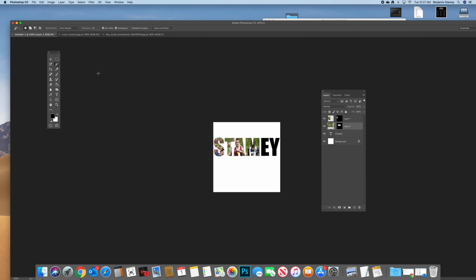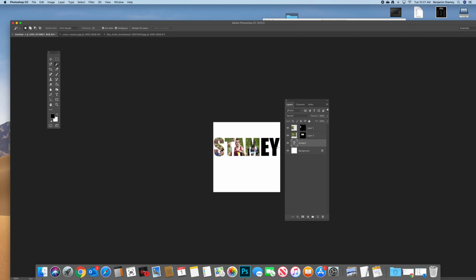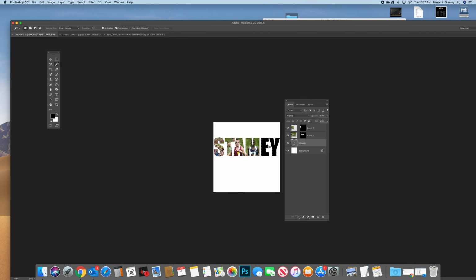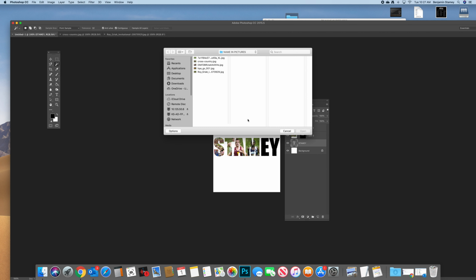I get my magic wand tool and I select my name layer again. Always go back to that name layer before you select your other 2 or your other letters. Click in the E to select it. Let's zoom in here. Click on the Y while holding Shift, and now both of them are selected. Go open up my last picture. Command O, and there's a picture that'll work great. Some runners in Hawaii.